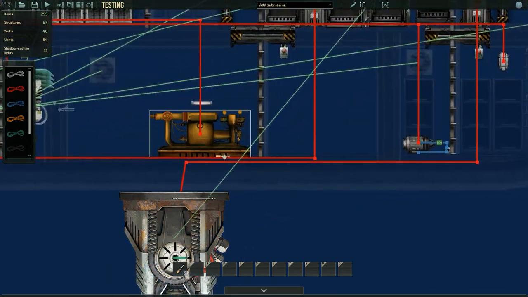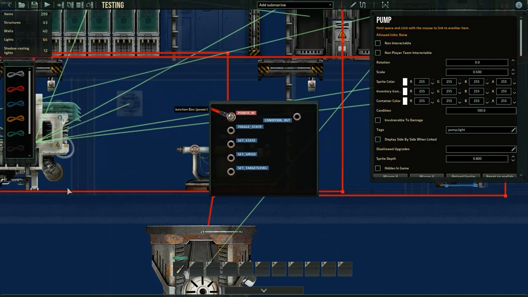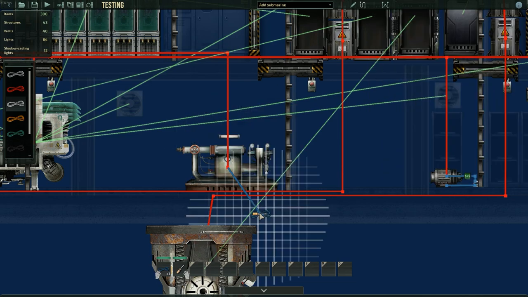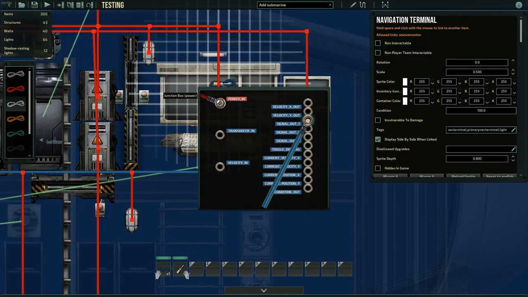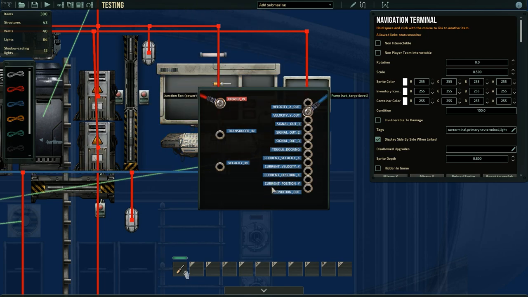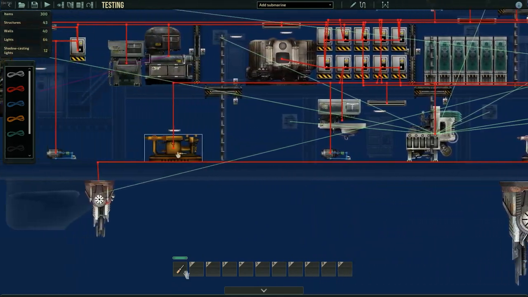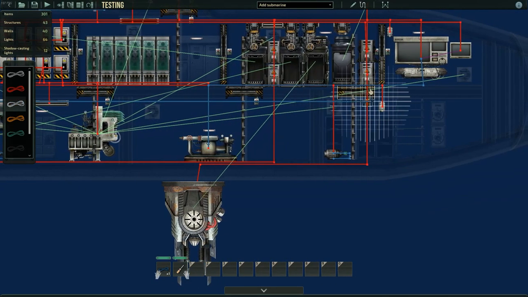So let's start with the pumps, or ballast pumps, first. The first thing you want to do is drag and drop Set Target Level from the pump and put that into your navigation terminal. Drop it onto your Velocity Y Out, which should be the second node. Now do that for all of the ballast pumps. In our case, we only have two.